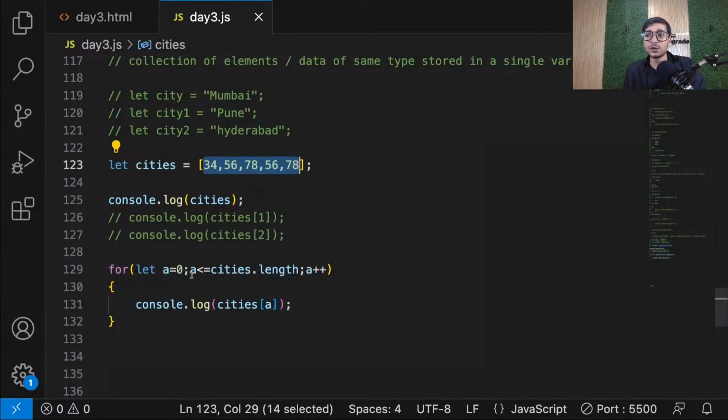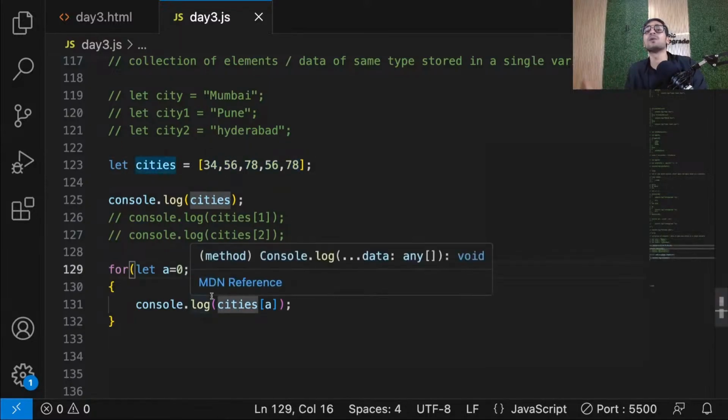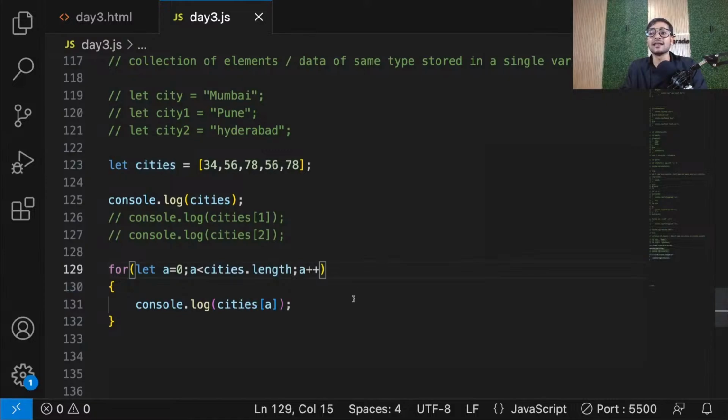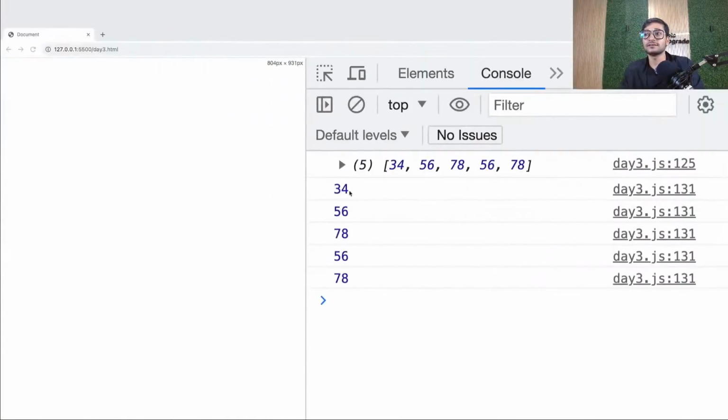That means now it is going till 5. But I know that if there are 5 elements, my last index is going to be 4. Why, guys? Because the index starts from 0. The length of the array is 5, but the index is 0, 1, 2, 3, 4. That's why, guys, don't use less than or equal to length, because if you go till length, you're going till 5 and there is no index 5. Last index is 4. So use less than. A should be less than cities.length. Is that clear, everyone? Don't forget that.